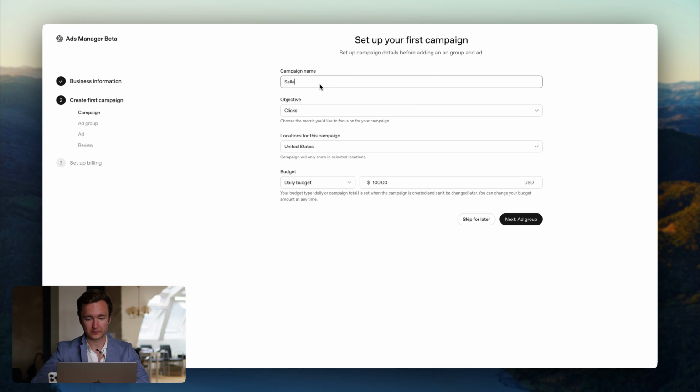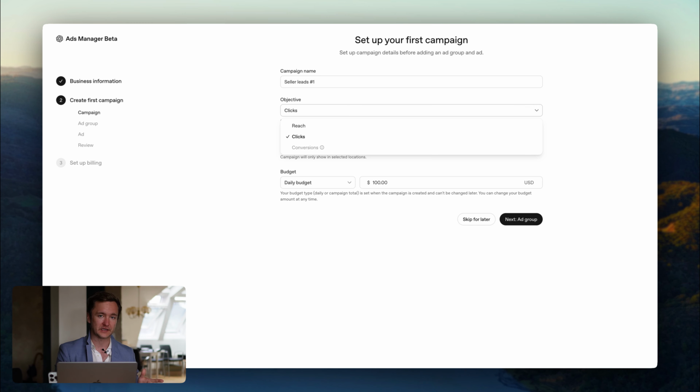For a campaign name, let's assume you generate seller leads. So just type seller leads number 1. And then from there, objective. Here we would usually go for a conversion-based objective. If you already use Facebook or Instagram, any kind of platform like YouTube, you would always want to go for conversions because that will give you the best quality leads, the people that do convert into leads and appointments. Now, with that being said, on the ChatGPT ads, we can't select that yet. So instead of reach, select clicks. That will give you the best possible option as far as the quality itself goes.